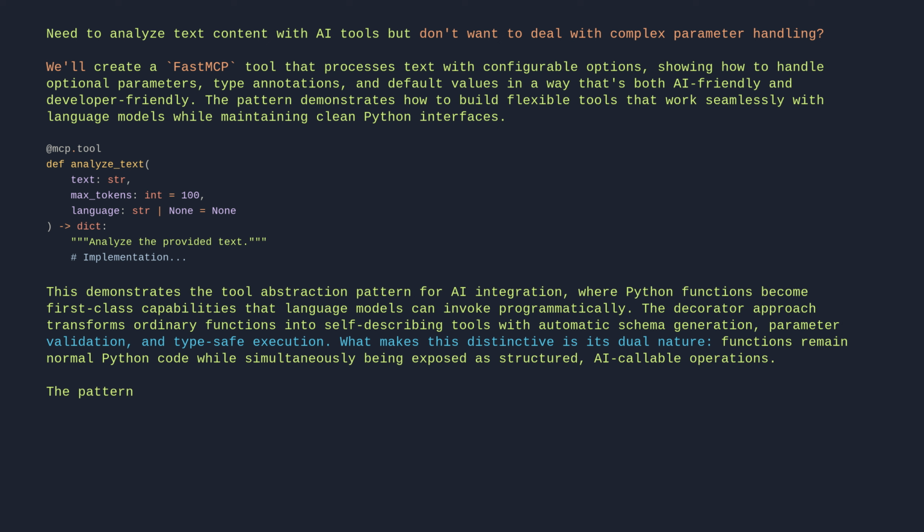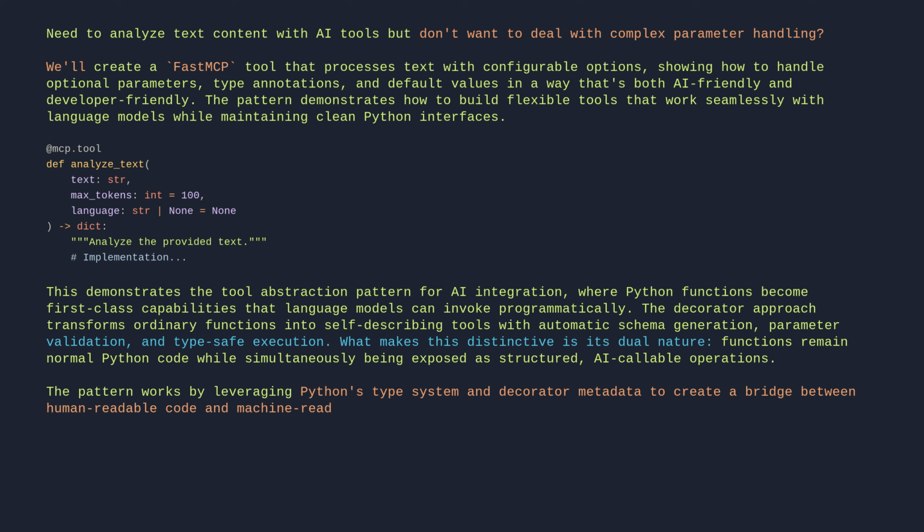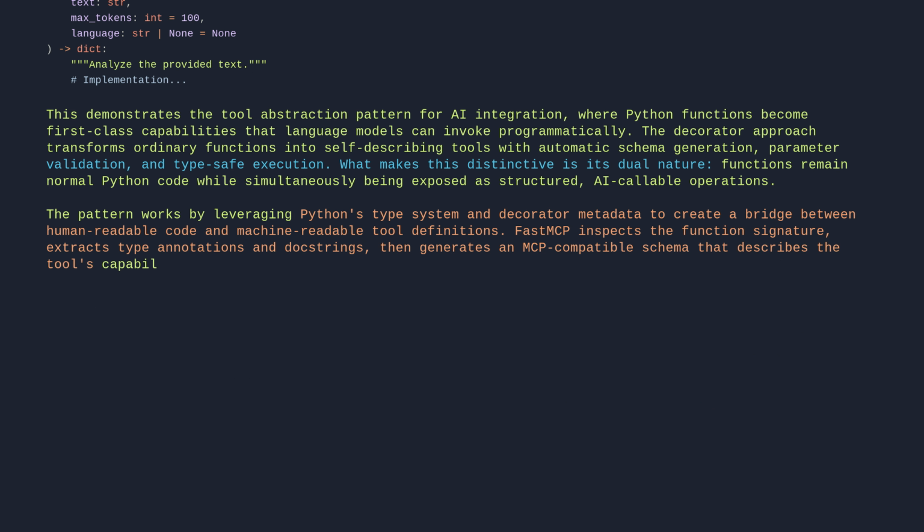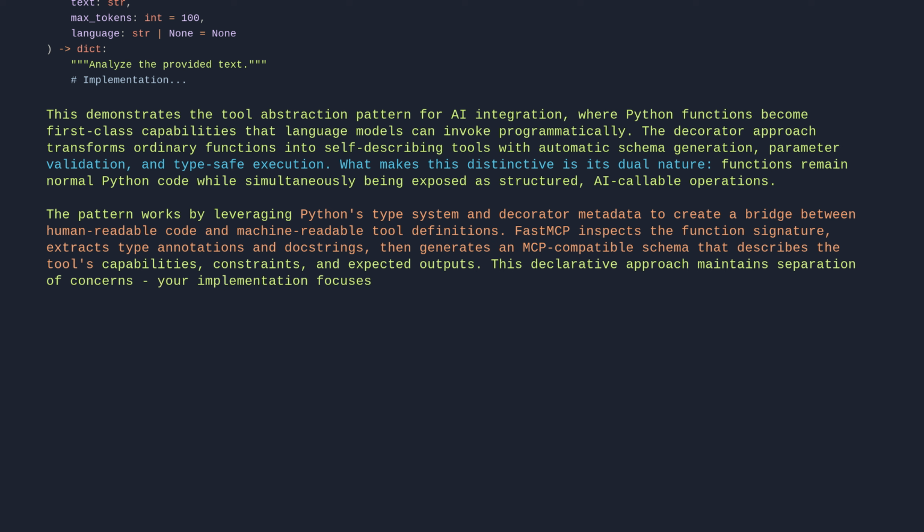The pattern works by leveraging Python's type system and decorator metadata to create a bridge between human-readable code and machine-readable tool definitions. FastMCP inspects the function signature, extracts type annotations and docstrings, then generates an MCP-compatible schema that describes the tool's capabilities, constraints, and expected outputs. This declarative approach maintains separation of concerns. Your implementation focuses on business logic, while the framework handles serialization, validation, and transport.